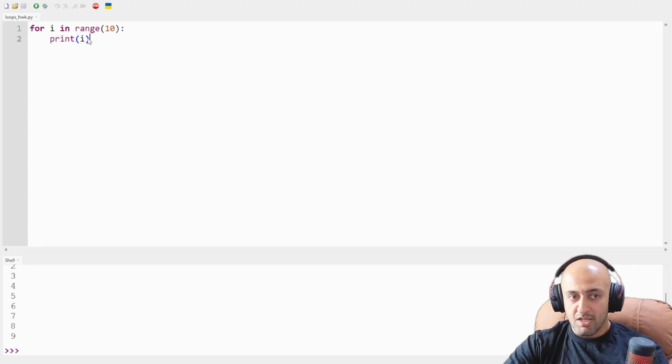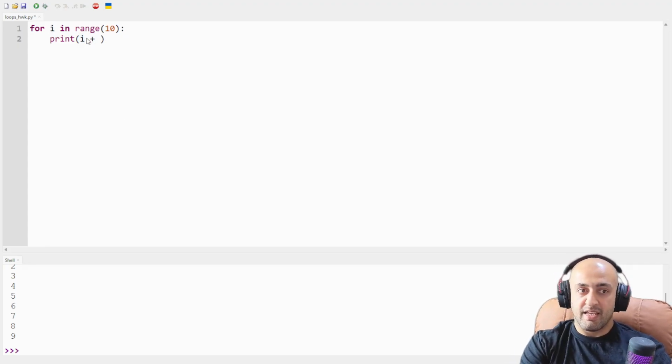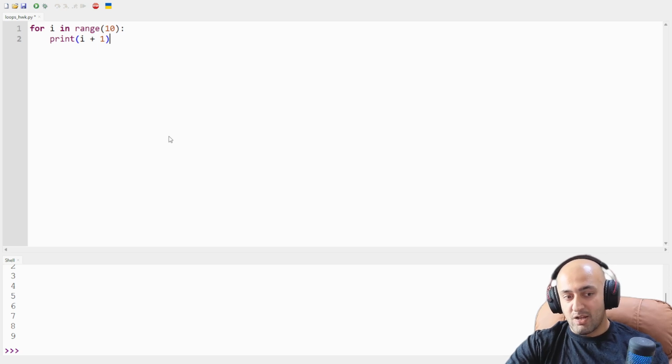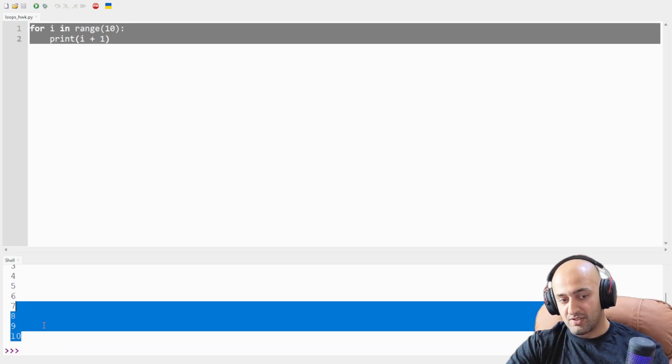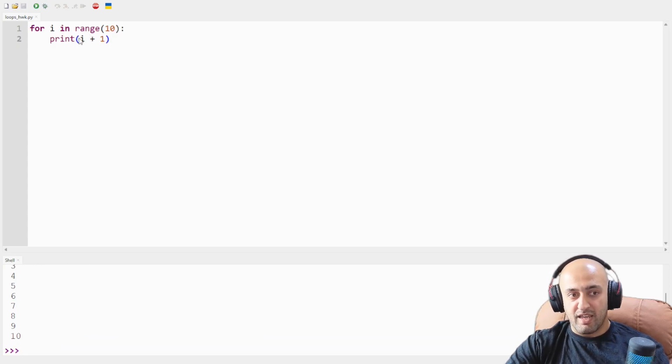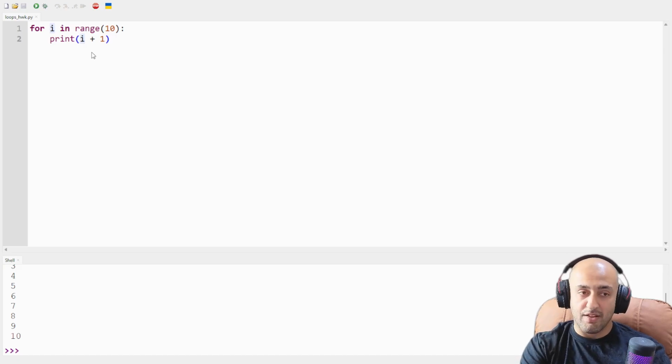Okay. We can do other things where we can say i plus 1. Now what this is going to do is start from i plus 1, meaning the first number is going to be 0 plus 1, which is now equal to 1. So this is going to go from 1 to 10. Let's run that. There we go. You can see it goes from 1 to 10. Perfect.